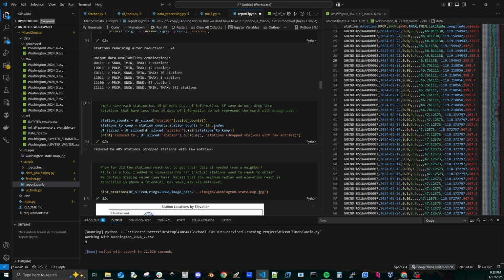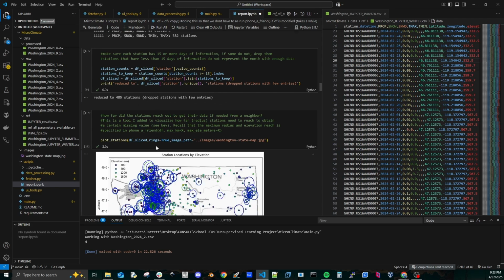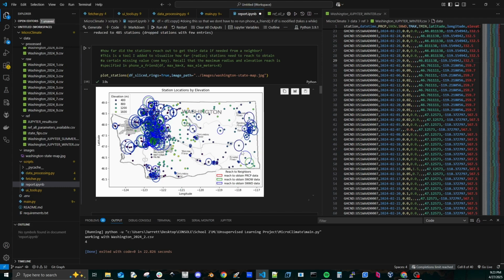Next, we're going to only keep stations that have more than 15 days worth of data, and that allows us to get an idea for the month. Otherwise, it's a misrepresentation, so we drop down to 485 stations after doing that, and then we can just visualize how far stations reached out to get information.